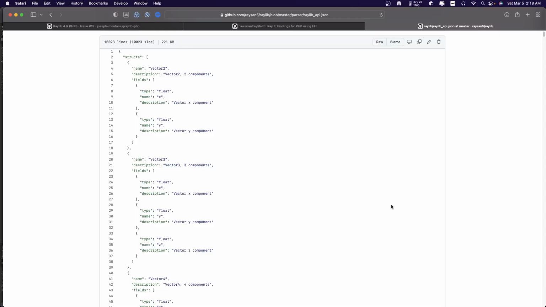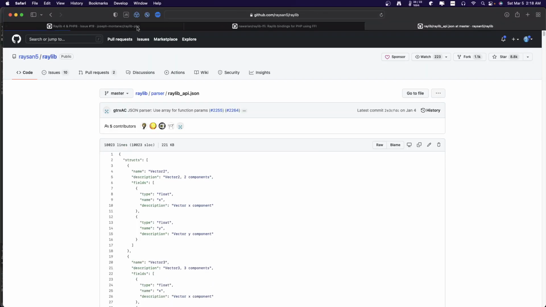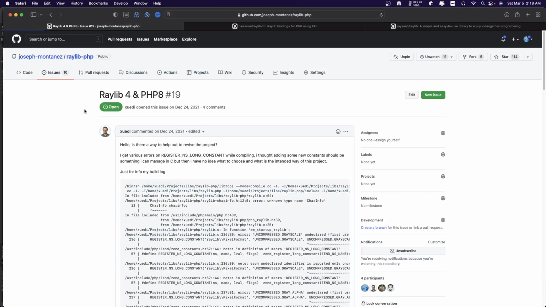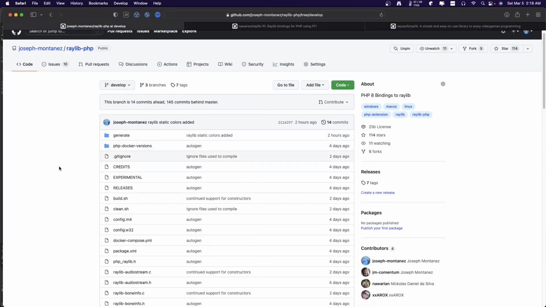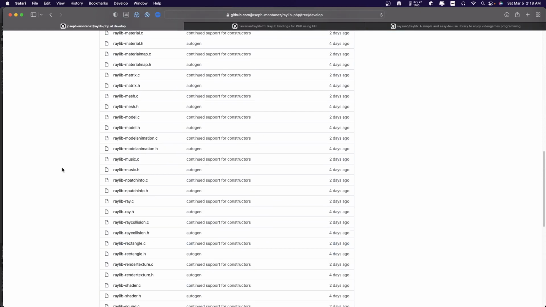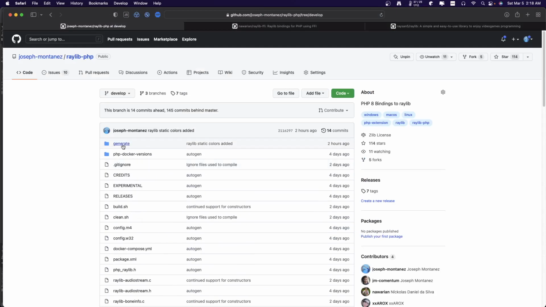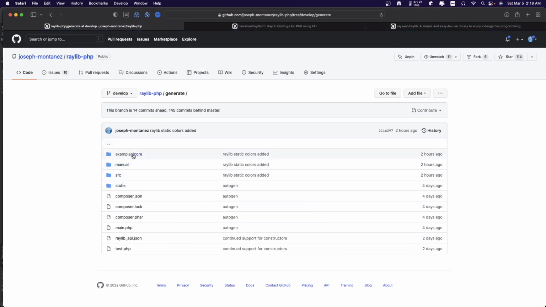If you go to the repository, and not this one, that's not mine, and you switch from master to develop, you can see everything that is there for now. So you can see how everything's working. There's the generate and the stub and the example core.